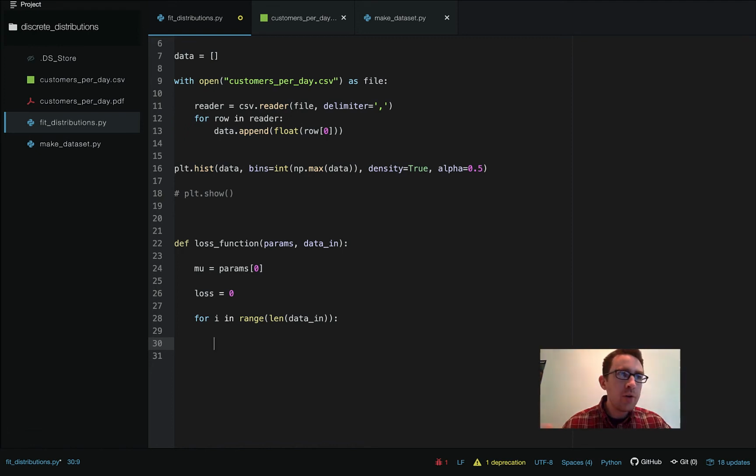But for now, all you need to know is the log likelihood is a measure of how likely it is to see your data point given some underlying distribution. And we're basically taking the log to make the numbers easier to deal with.